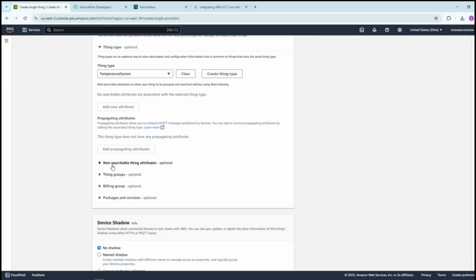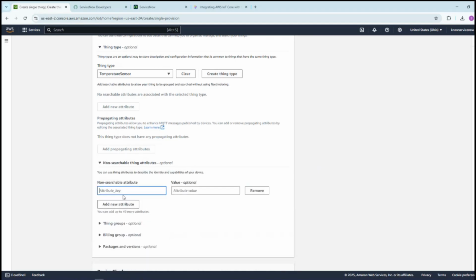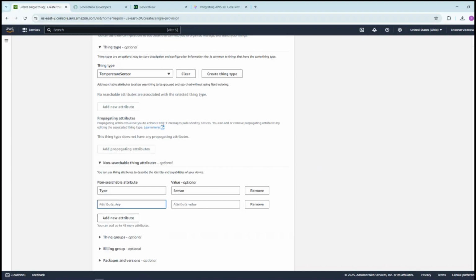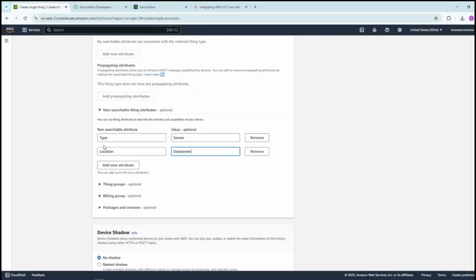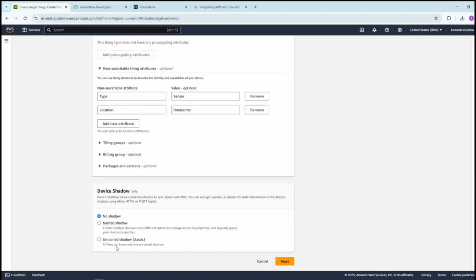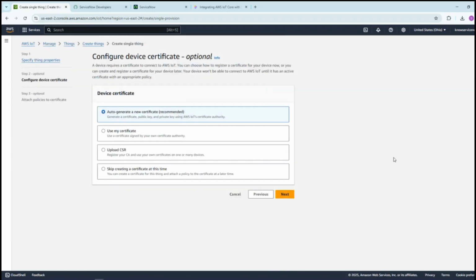And then let's go ahead with the attributes. Let's click on the new attribute. You can add the type as sensor, add a new attribute, location as data center. You can add as many attributes as you can. Here it says you can add up to 48 attributes. For thing groups, I'm not going to do all these things, and I'm just going to click on Next.